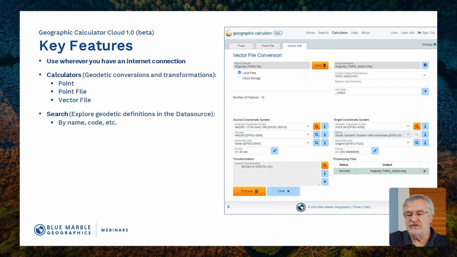There's also a search function. You can go through the data source and look for certain geodetic definitions by name, EPSG code, location. You can filter by object types, and you can view well-known text and GML definitions.